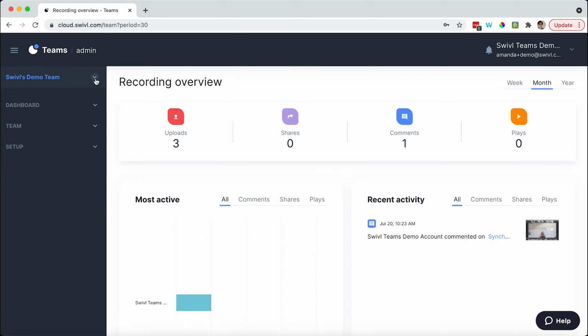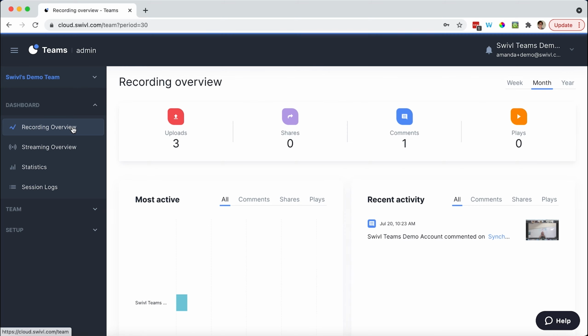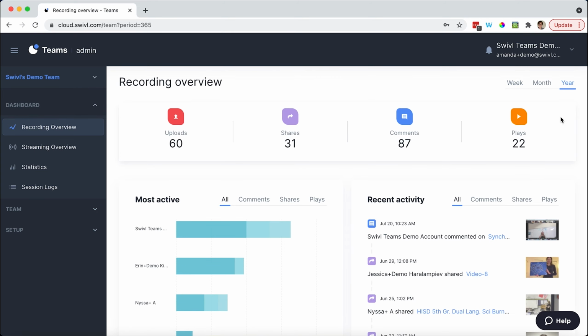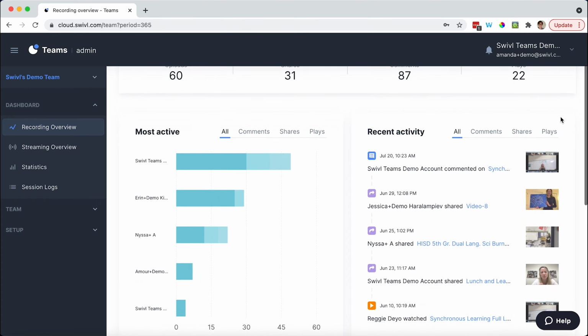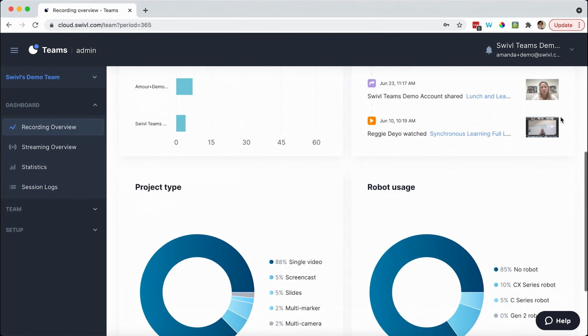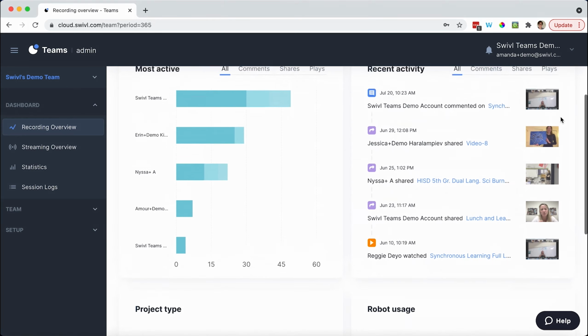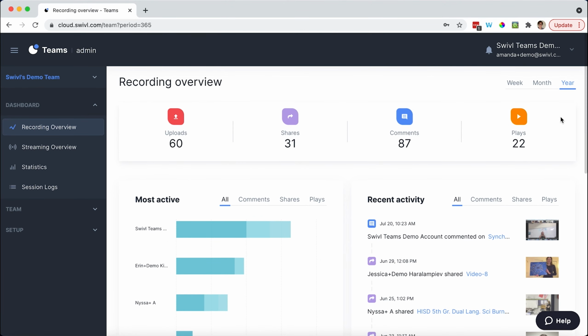The next drop-down is for the dashboard. The dashboard provides a variety of data. The recording overview shows the number of uploads, shares, comments, and plays from your team. This information can be sorted by week, month, or year. You're also able to see information such as who is the most active and who has been recently active.